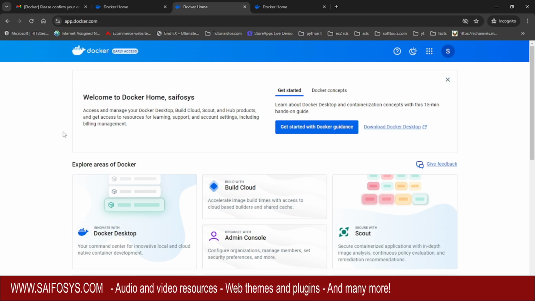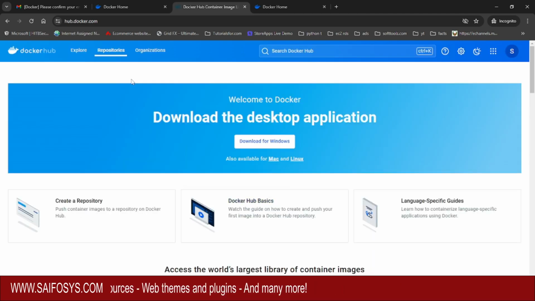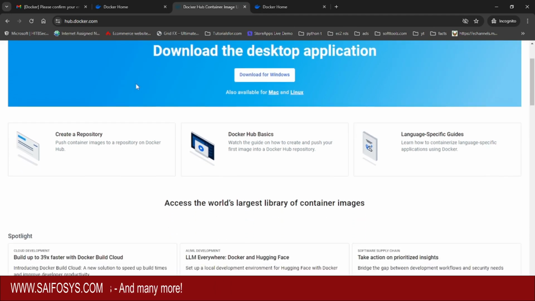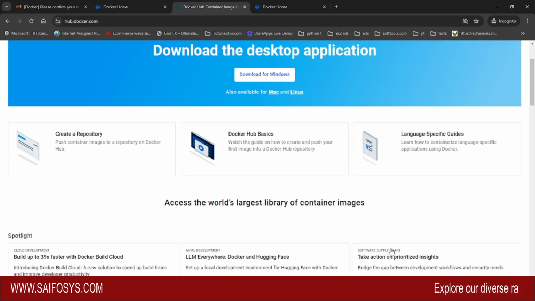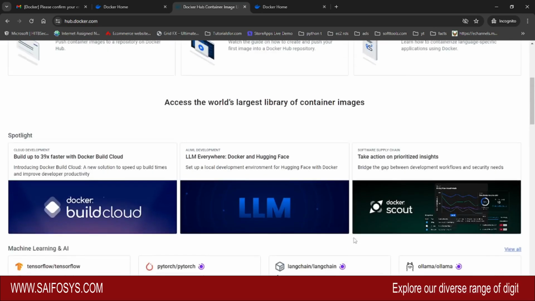Like this, you can create your Docker Hub account. After creating your Docker Hub account, go to the hub.docker.com website. From here, you can create your repositories. You can find basics and specific guides of Docker, and below you will find container images.